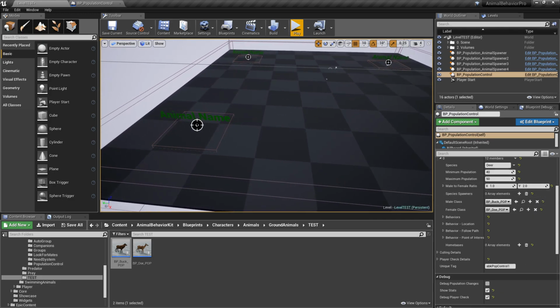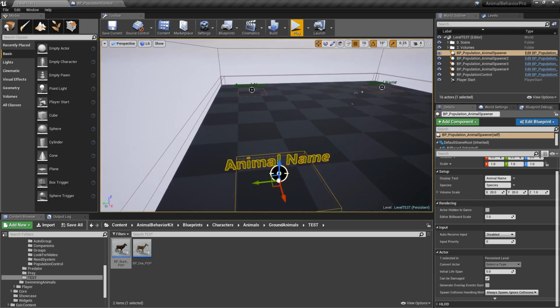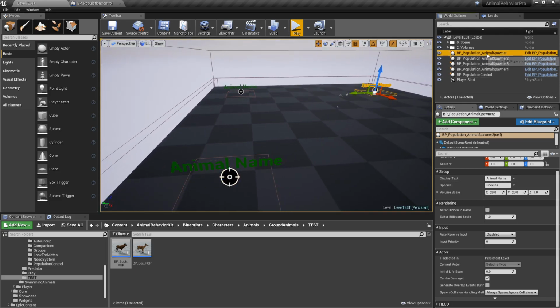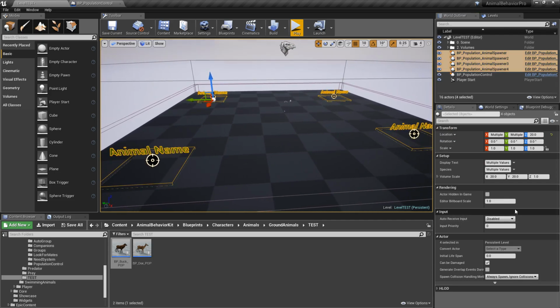Now if you go to the spawner itself, you'll notice that there's a new species tag here, as well as a display name. And the display name, by the way, is just as a helper. It's not going to be in the game. It's just for you to realize what should be there. So if I go ahead and put deer, well, you can put whatever text you want there. And then for species, we would want to match to the species that we want, which is deer.